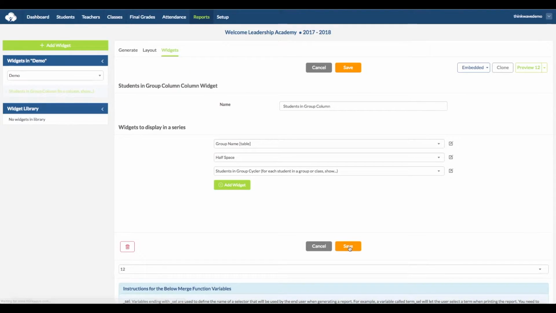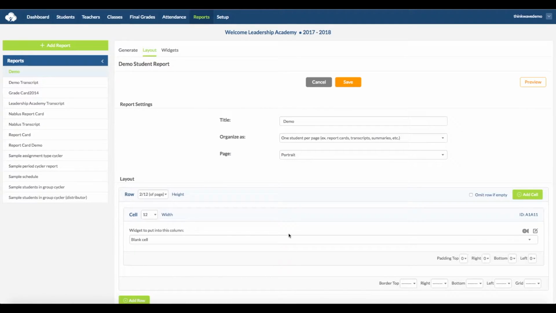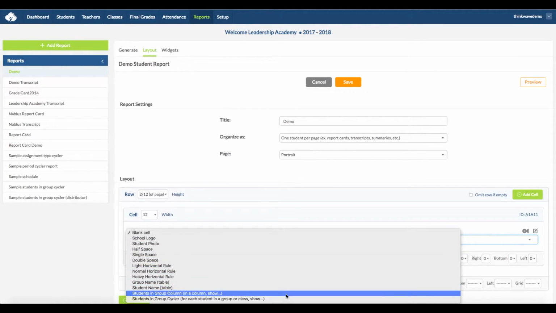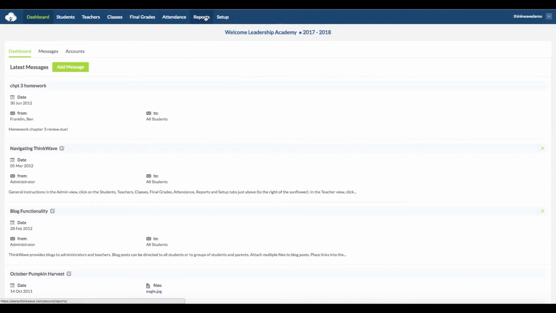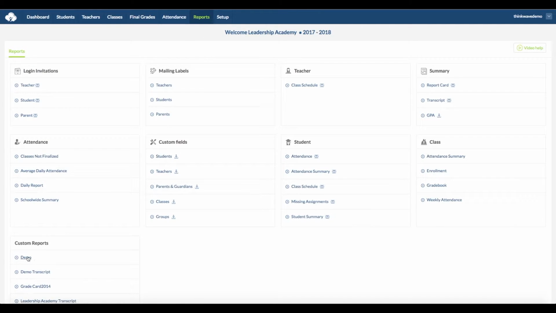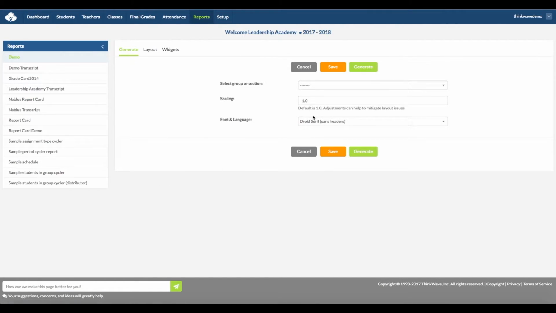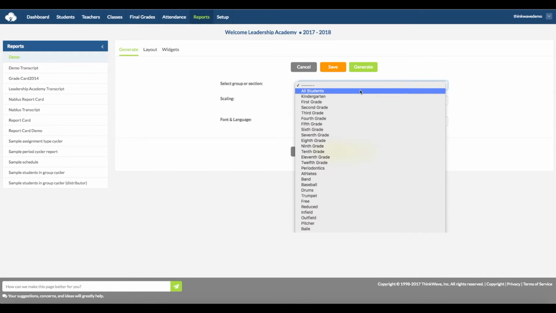To do this, go back to the layout and add the Students in Group Column widget to the cell, then click Save. Then open a new tab to ThinkWave.com and go to the Reports tab. Then at the bottom, select Demo. Select the group that you want to view. For this, we'll just select All Students.